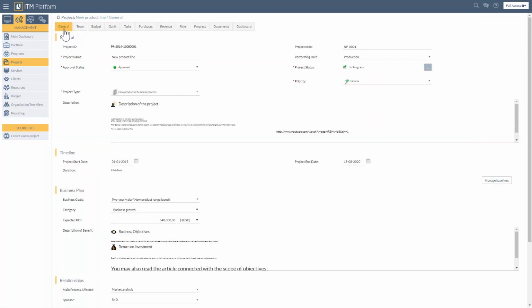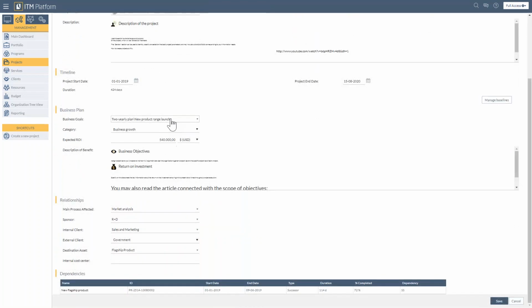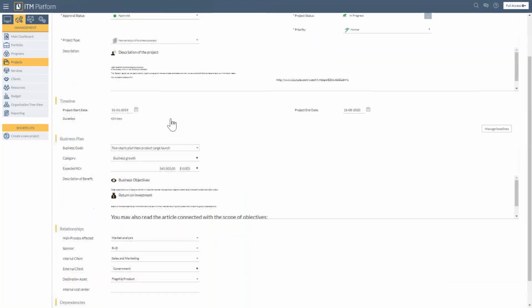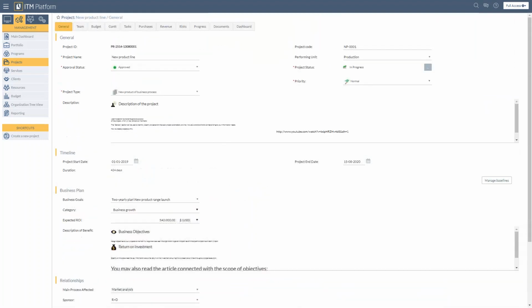so first of all, you'll be taken to the general tab. So this is obviously where you define your project. You set its parameters, you set a start and end date. So you can actually link it to business plans that you've created, or maybe set a relationship with a particular client. You can also see dependencies on the bottom as well. And then you've got a whole host of different tabs here. So you can manage your team. We've got the budget. We've got the Gantt chart.